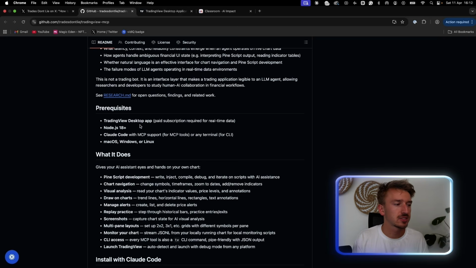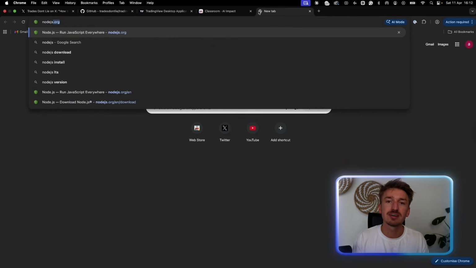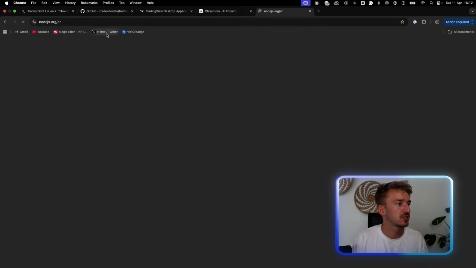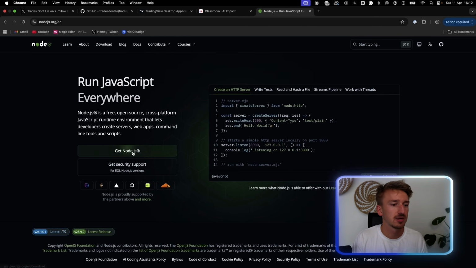The prerequisites for this to work are that you need the TradingView desktop app, you need Node.js 18+, you need Claude Code, and you need a computer like macOS, Windows, or Linux. If you don't have Node.js, just go to nodejs.org. It's completely free, download the newest version and you should be good to go.